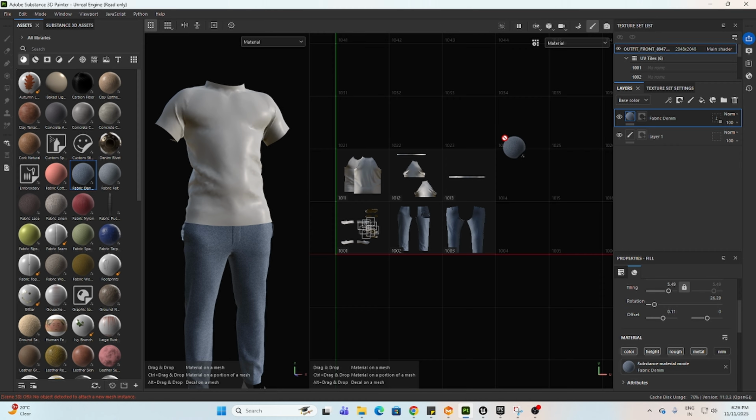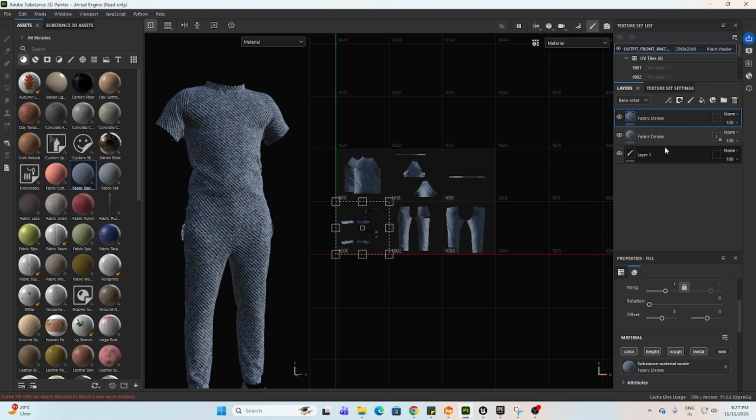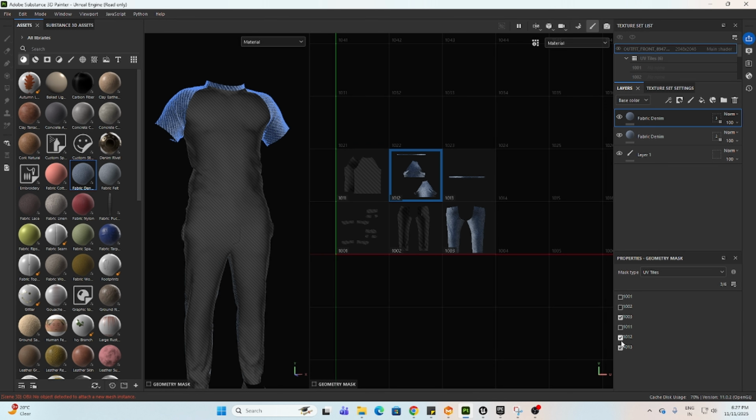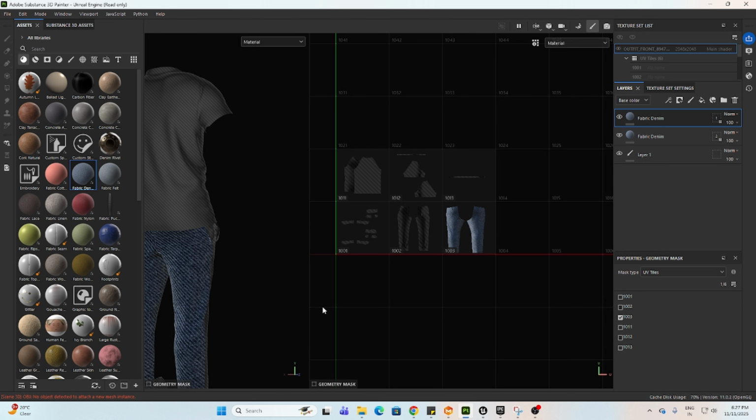But since I have half a part of the jeans in another UDIM tile, we can do something interesting. So I'm just going to click on my fabric denim again. I'm just going to put it on top. Just make sure these come as separate layers. This is the easiest way to go about it for quick texture. Now I'm just going to click on the UDIM tiles, and apart from 1003, I'm just going to leave everything out. So it's just the back of my jeans.